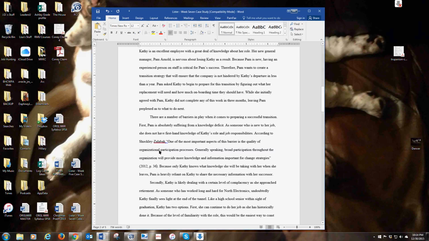Let's say Shockley was the author of a web page. One way to do it, and both of these are accepted by APA standards, would be to simply put N period, P period. That is a designation that stands for no page. Believe it or not, it's that simple.